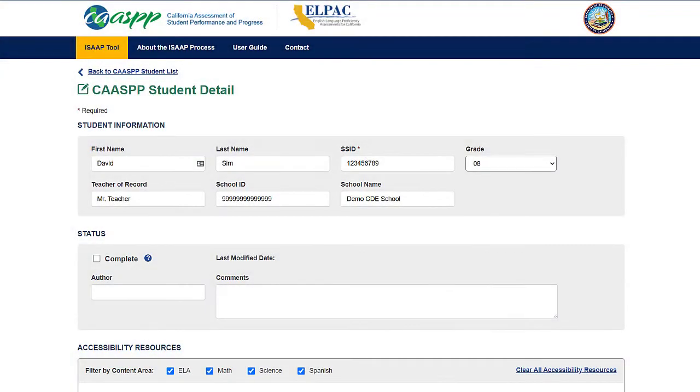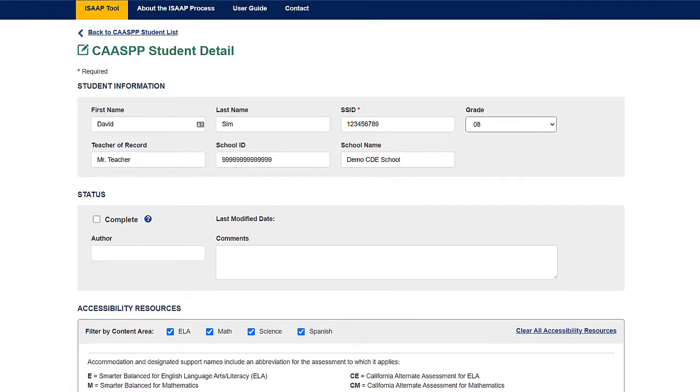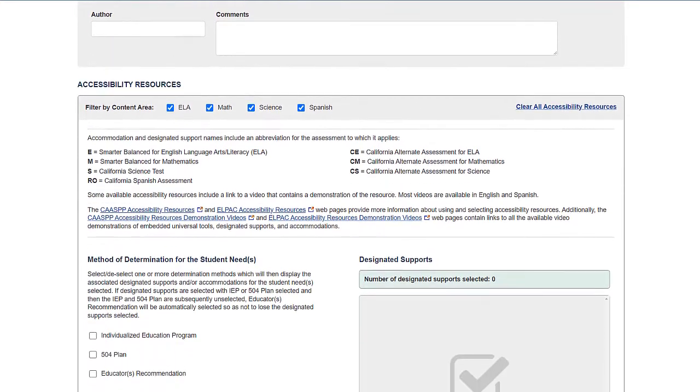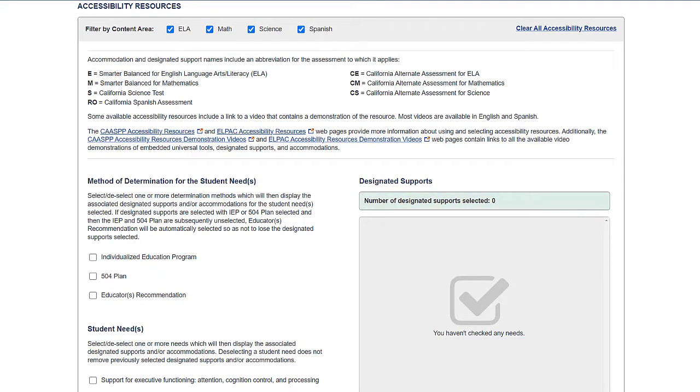Based on this student's needs, we will match him with the appropriate accessibility resources to help him successfully test. Since David has an IEP, we will select the Individualized Education Program checkbox in the Method of Determination for Student Needs section.